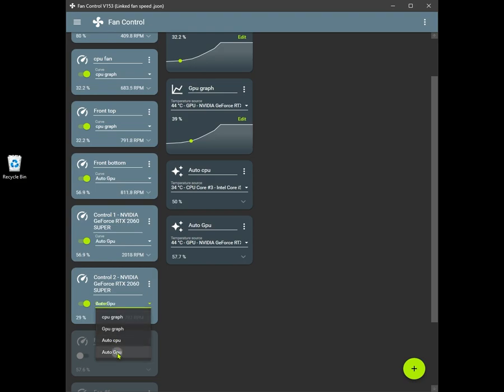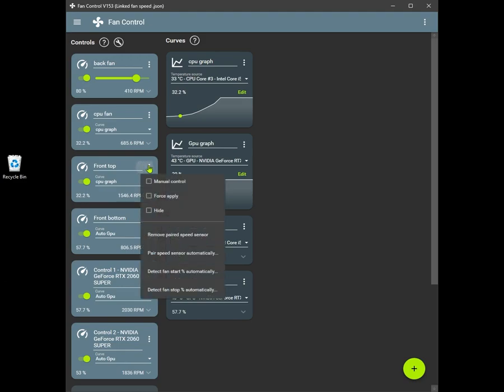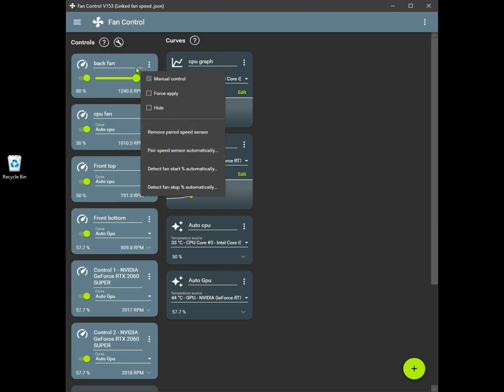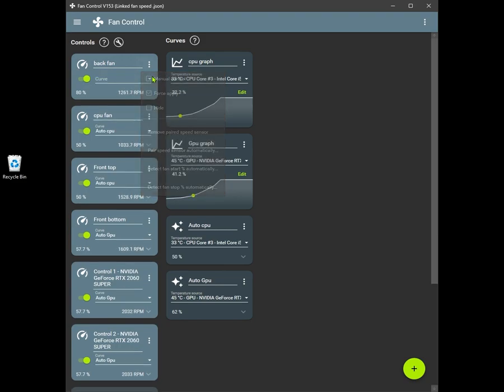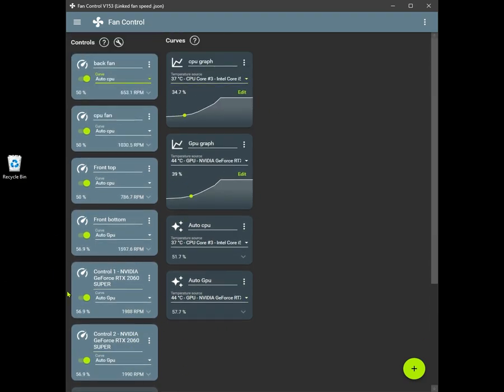So manual, auto GPU. Same thing for the CPU graph. You can click here, click on auto CPU. The back fan you can leave at default, but because it's very close to the CPU, you can also leave it on auto CPU. So now all of the fans are linked to an automatic graph.